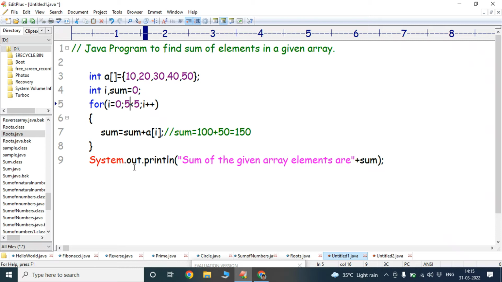So System.out.println("Sum of the given array elements are " + sum). So finally the sum value contains 150. So we are getting the result 150. So the sum of these array elements is equal to 150, that means 10 plus 20 plus 30 plus 40 plus 50, which is equal to 150. This is the logic explanation. Now we can go to the program.